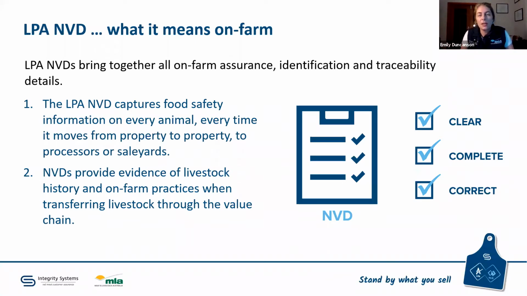The eNVD, the LPA system, rather, what does that mean for a producer? So as I just mentioned, the LPA NVDs are the intersection between LPA and NLIS. They bring together all on-farm assurance, identification and traceability details into a declaration that all producers make across Australia, or rather all LPA accredited producers. The LPA NVD captures food safety information, as I mentioned. It's relevant to all the animals that are in that consignment, and it represents the movement and trade of livestock throughout the supply chain. The NVDs are a declaration. That means that they do provide evidence of the history and on-farm practices of the animals that you are selling or moving at that point in time.